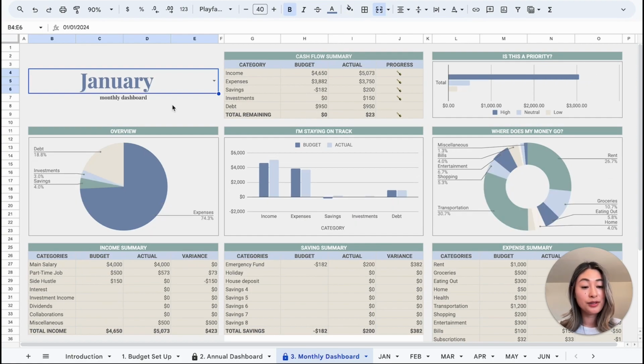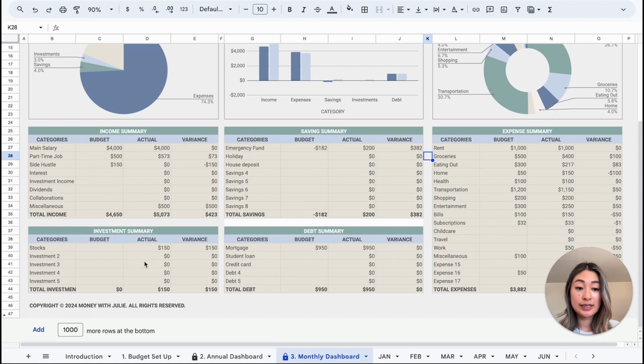Here I've got a couple of different charts. Here we've got an overview of where your money has gone. We've got a budget versus actual chart, so you can see if you're staying on track. And here we have a breakdown of all your expenses. Just the fact that this is a visual chart, you're easily able to see that, okay, most of my money went to rent this month and transport. And also you can see if you're spending your money on high priority things, neutral or low priority things. And if you did want to dig deeper into the numbers, here I have summary tables for each of the different categories, so you can see your totals and you will also be able to see your variances as well.